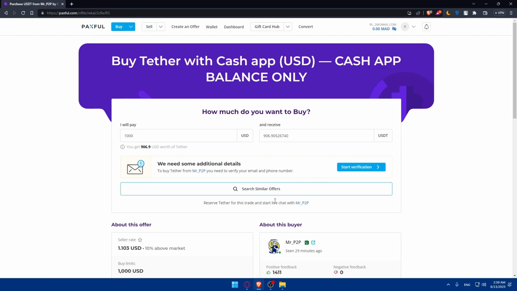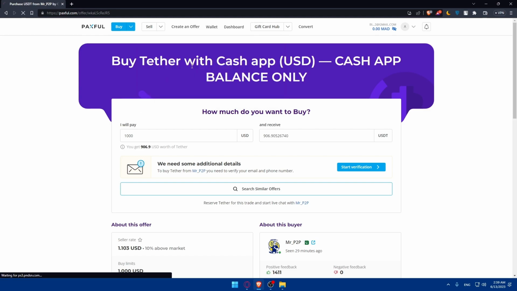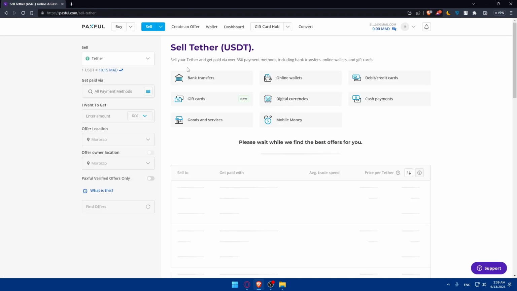Once you buy the USD or USDT from here with your Cash App, you can simply go now to the sell option, click on this drop down menu and click whatever you bought. As an example, if you buy the Bitcoin, click here. If you buy the USDT, click here. And if you bought the USDC, you can click here. For me, as I suggested, I'm just going to click on Tether or USDT.